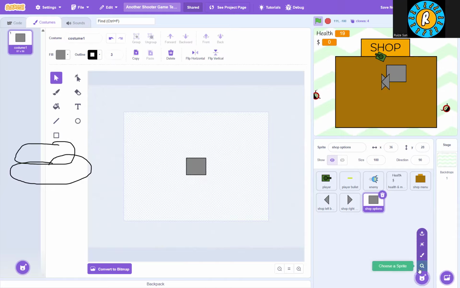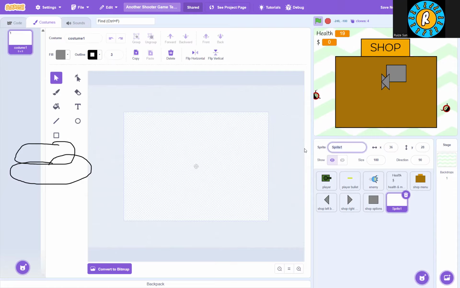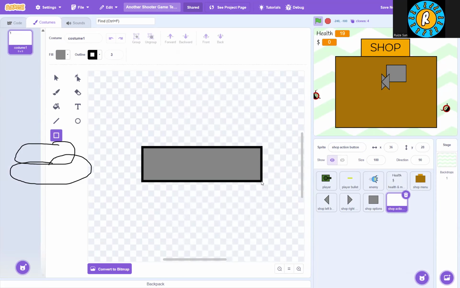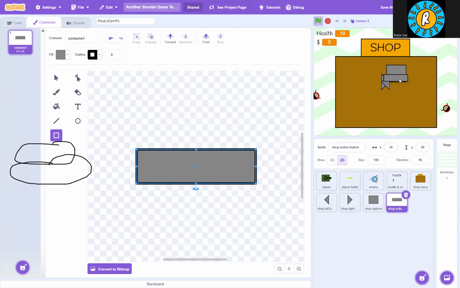And then we're gonna create another new sprite after this, and we're gonna label it shop purchase slash equip button. Or actually, let's just make it shop action button. Make it simpler. In here, let's zoom in a bit, and I'm gonna make it just a button like this. I'm gonna have one costume named Buy. Or actually not Buy. Let's name this one Equip.